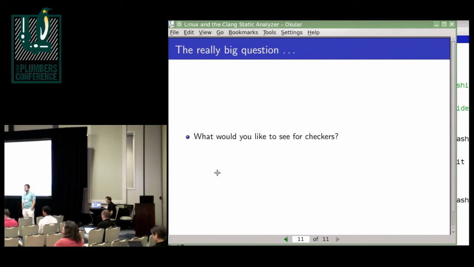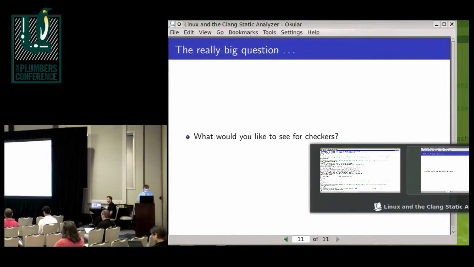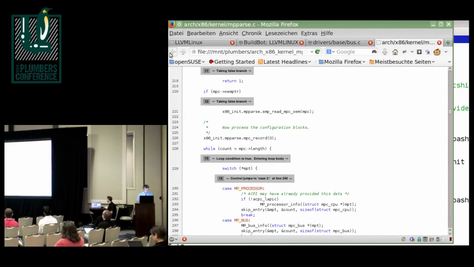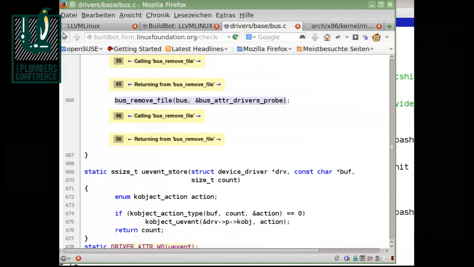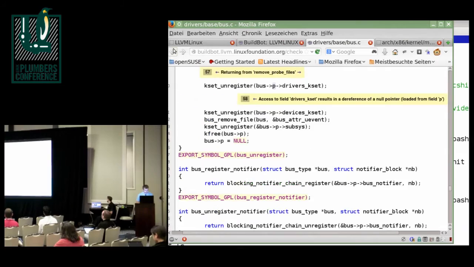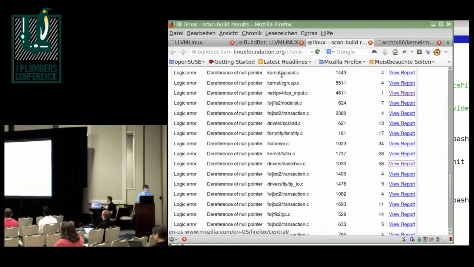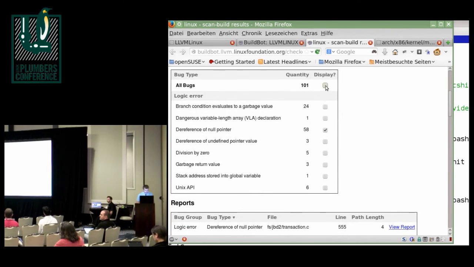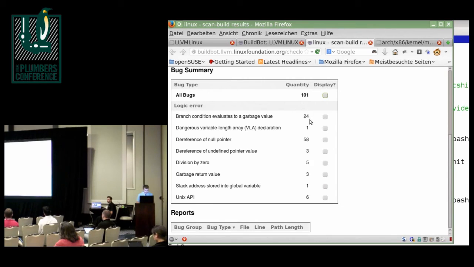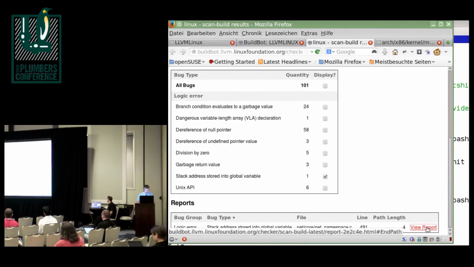So the example of where a stack address was being written in a global variable, I think you have a real bug there. Do you want to pull it up? Yeah, if you want. So we're adding an element into a list, and the entry is on the stack, it's added onto the list, and it's really unclear whether it's removed before the end of the function. So just show the stack address stored in global variable, right, we just have one.